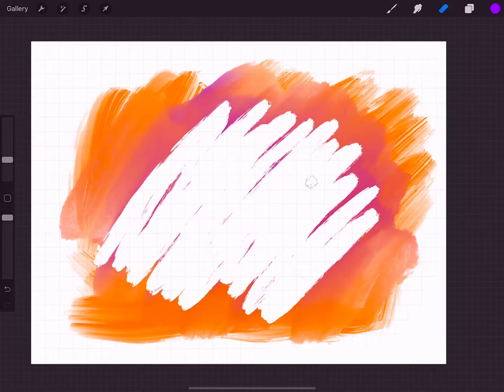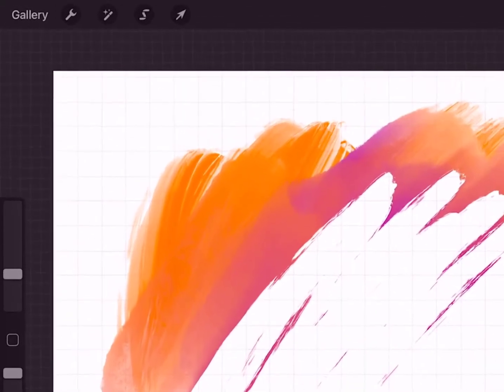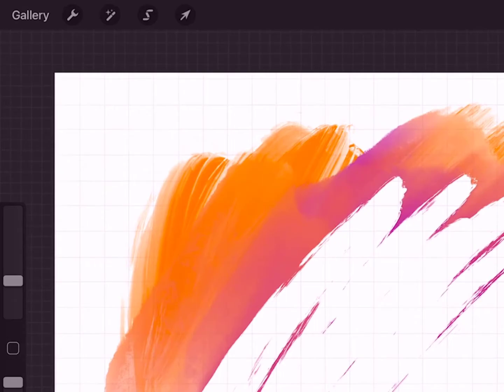There you go. Another cool feature in Procreate, it's always recording your brush strokes. So if I go up here, let's talk about the tools up on our top left over here. So we can go back to the gallery. We know what that is.